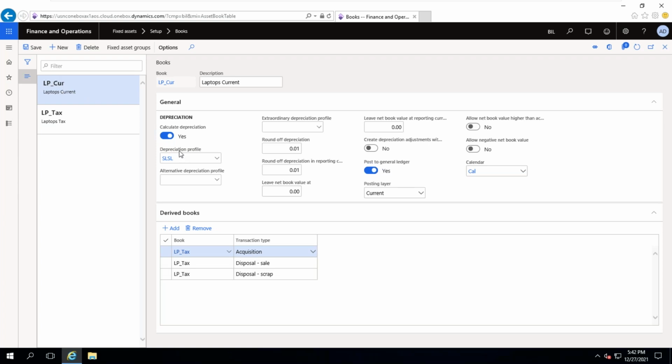For current layer, we have used depreciation profile, straight line service life. For tax layer, we have mapped reduced balance. Okay, till now we did it up to this point. Give me a second.